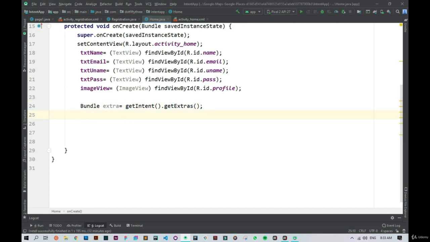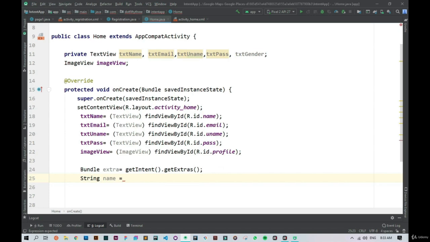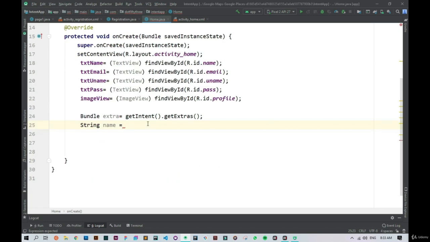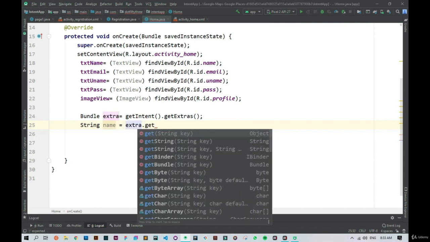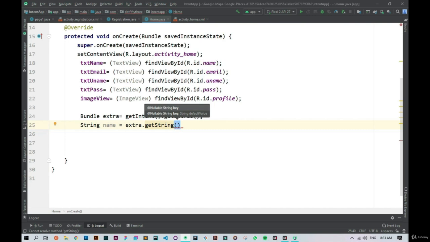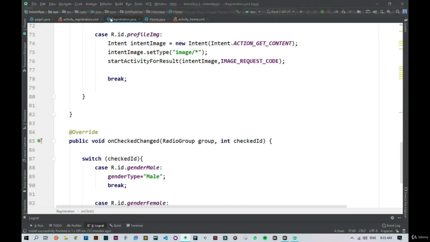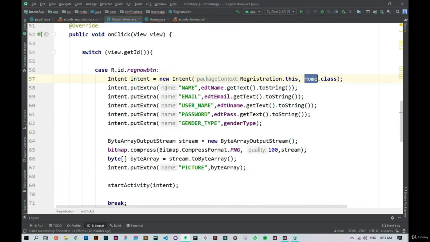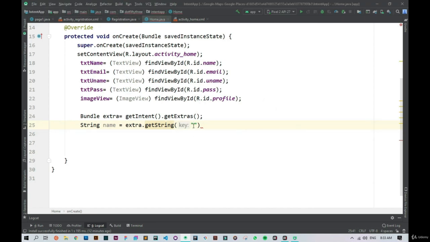Now let's take a String value name. So we will say extra, using the Bundle object extra.getString, and here inside this parameter we will use the key that we have used while passing the data, that is name. As you can see here we have used the key name here, so we have to use the same key in order to fetch the data. So we will say name, and put the semicolon at the end.